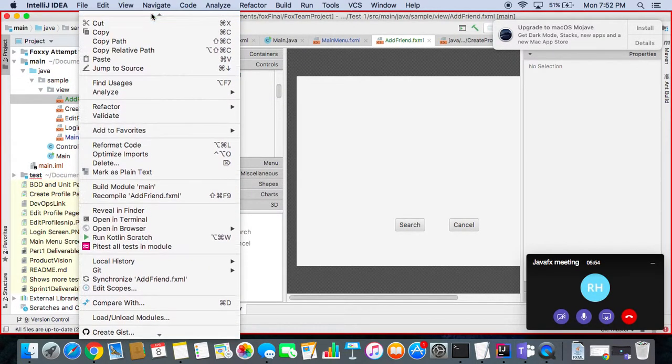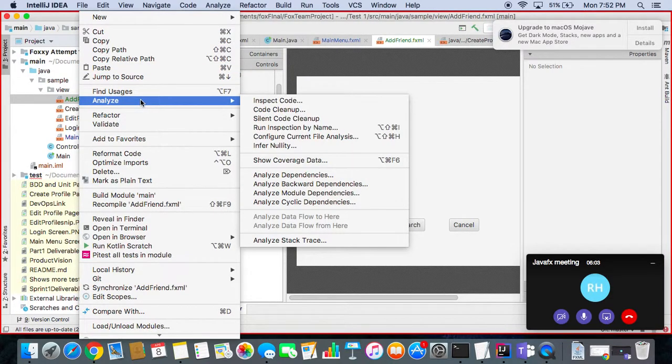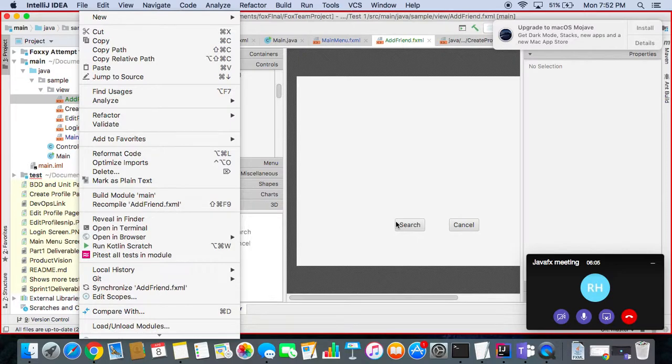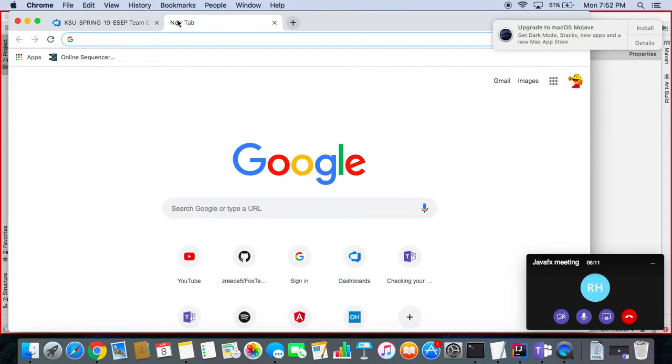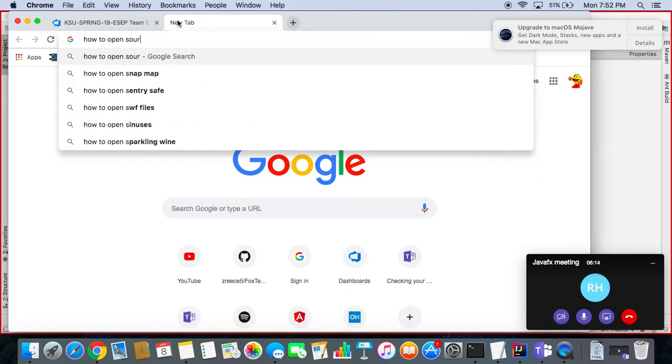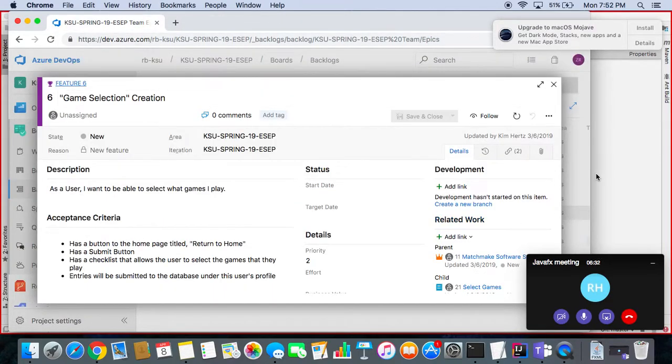What are we trying to do? We're trying to open Scene Builder out of IntelliJ. Okay, let's just Google that real quick. On Windows, it's really easy. I just right-click the Add Friend XML, the context menu pops up, and I click Open in Scene Builder. Do you mean Scene Builder, not Source Builder? Yeah, Scene Builder.